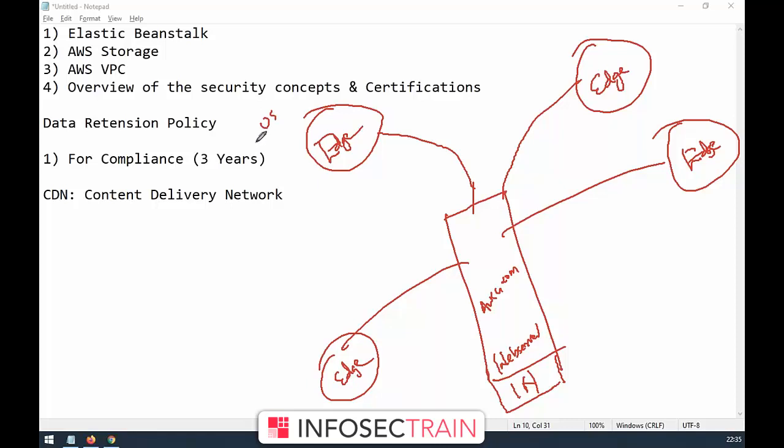If I am from the US and trying to access the website, instead of going to this particular server directly, I can go to the edge location and get the website from this edge location. See this? Let's say if I am from a different country, like the UK, I can get the website from here. Like this, I can get the website from different edge locations. So I don't have any page load, so no page drops.